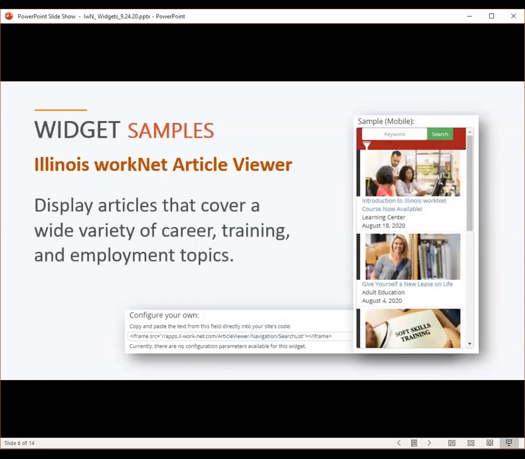And here's an example of the article viewer that we have on WorkNet. This would display a thumbnail image and the name of the article, what part of WorkNet it's tied to, and the date it was last updated. Our articles are a variety from career, training, employment, articles for employers, workforce partners, several different audiences for the article app.